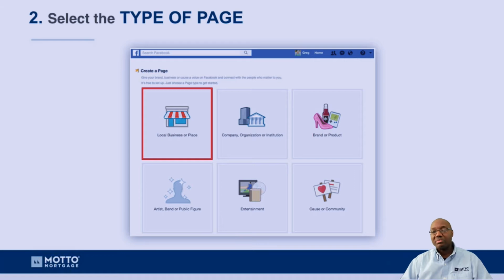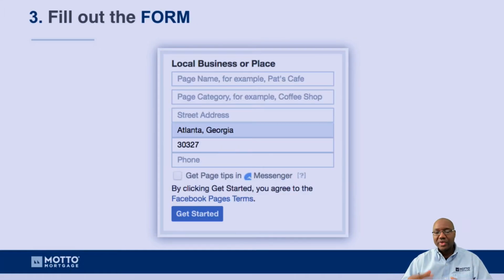And then also I want you to keep in mind, Facebook, since the time we put this presentation together, has made some slight changes aesthetically in terms of how you transition to this point where you select the type of business page, but the concept is essentially the same. The main point here is that you want to select local business, and then that's going to take you to the next page where you fill out a form that essentially asks you specific information about the name of your business and where it's located and things of that nature. So this part is very simple.